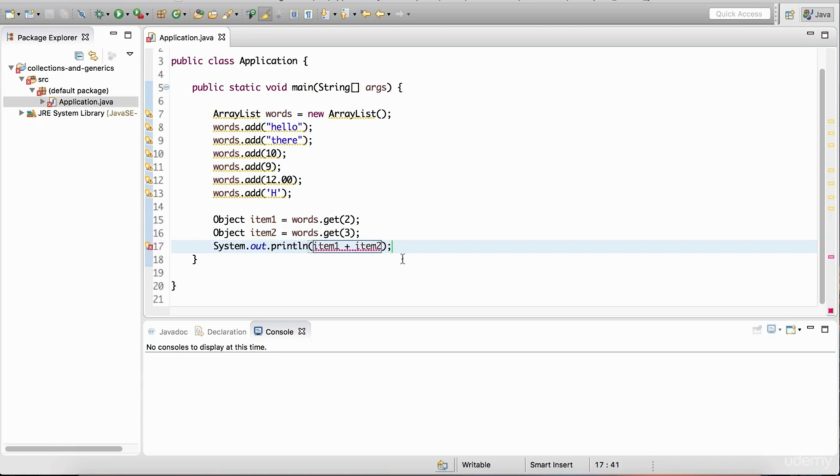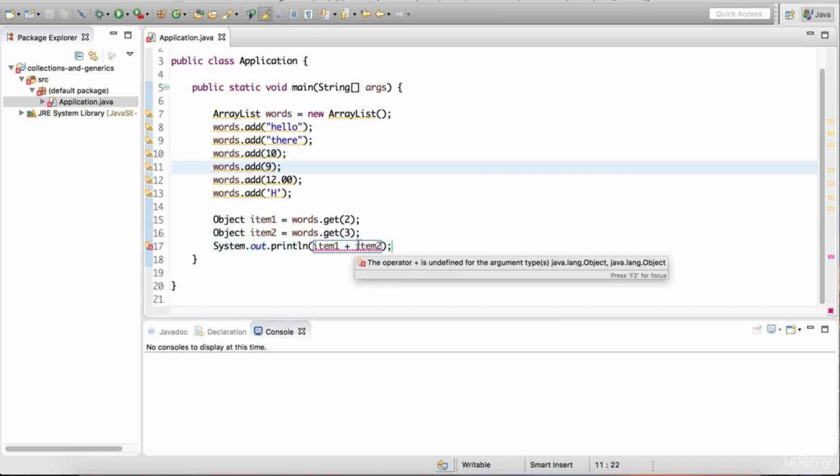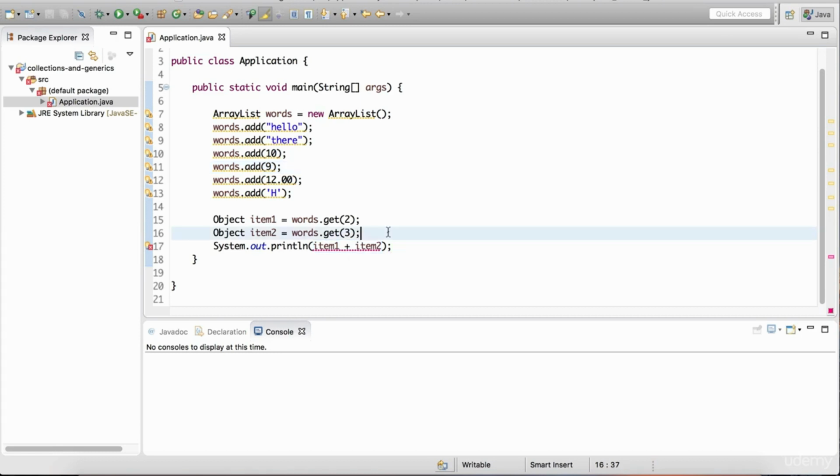We have a problem. It doesn't know what we want to do. What does adding mean here? These are two objects. Even though we know that these are integers, it's giving us a problem. We can't really add these two things together. We need to specify the exact data type. It's saying the operator plus sign is undefined for the arguments object and object. So you can see that we're starting to see problems here.